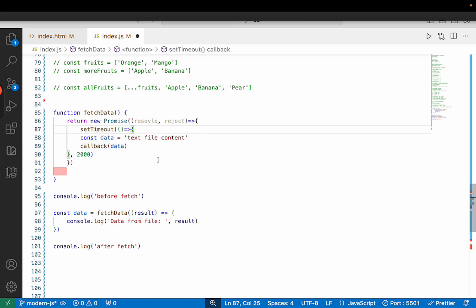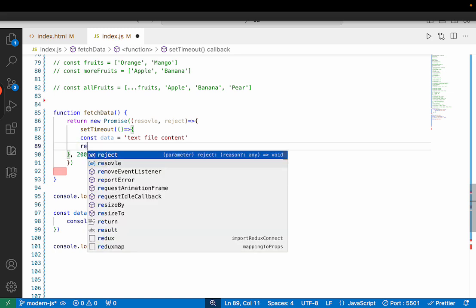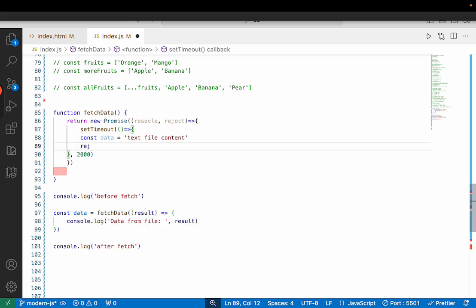So instead of this, we call our resolve. So we say resolve, and then we say data. Okay, so we are not using a callback now, we are using a promise, and we should actually get similar results.